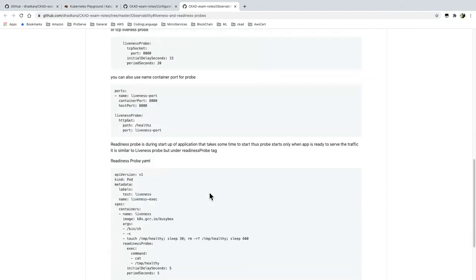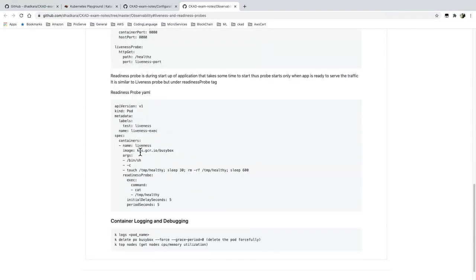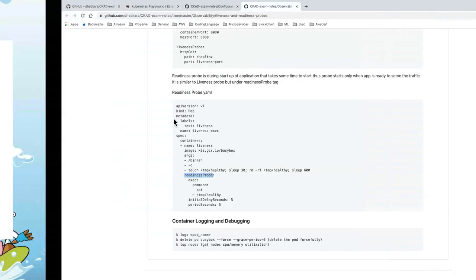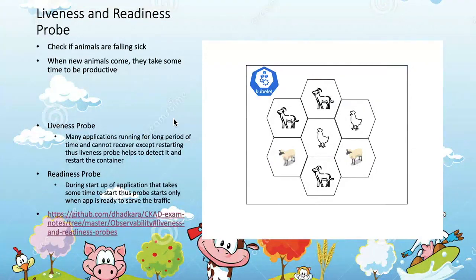The similar thing goes for the readiness probe. It's almost exactly the same thing. Instead of liveness probe, you will give readiness, and then it will wait for this command to execute until your container is ready to be in action. Yeah, I think it is simple to do. I will move on to the next one.